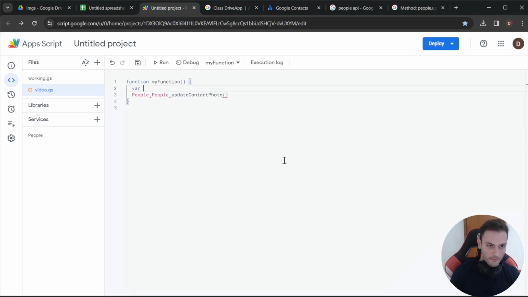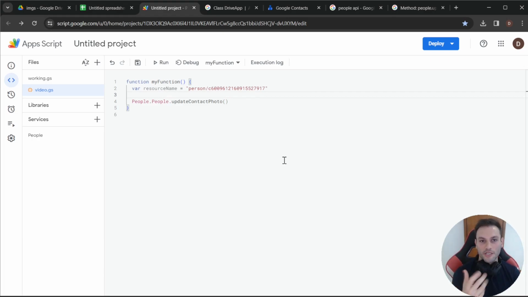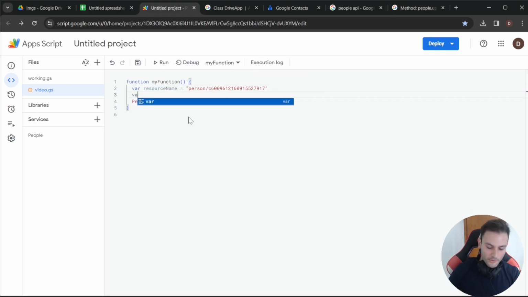Resource name will be equal to this string. So the first thing we have is the contact that we want to change, and you do it like that. In the complete playlist in Portuguese Brazil, we talk about a lot of things about the resource name, but this will be a pretty straightforward video right now. So we have this resource name, and after that we will need the ID of the photo. So idPhoto will be, and let's get some photo.